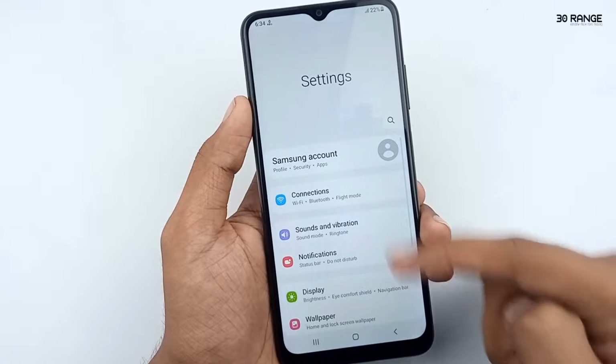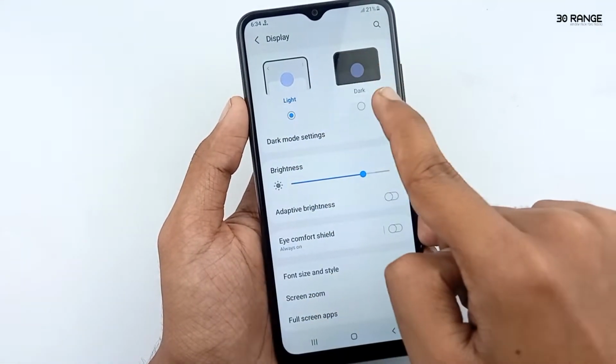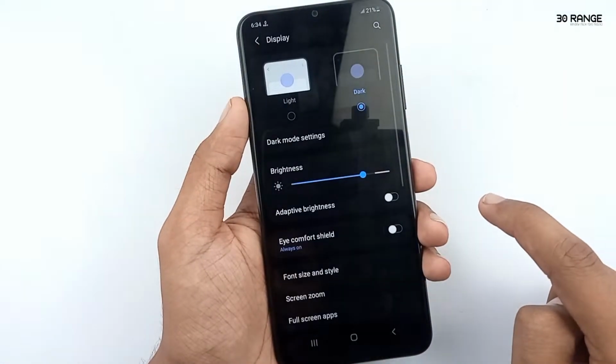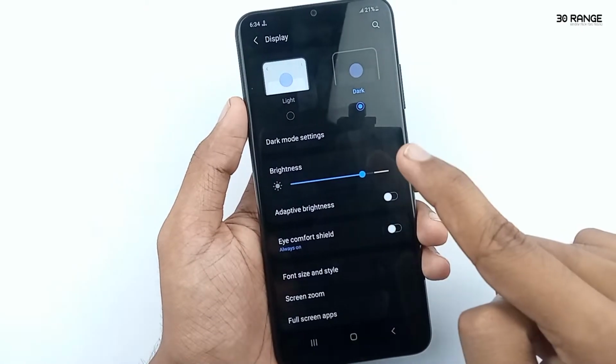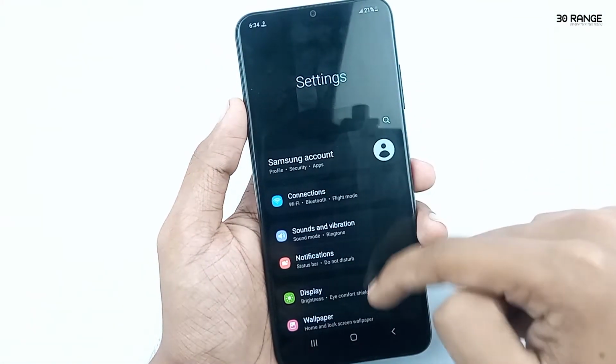Go to your mobile settings and go to the display option. Now this is light mode. We can click on this dark mode. Now our mobile background is going dark. You can see our notification bar and all are going to dark mode.